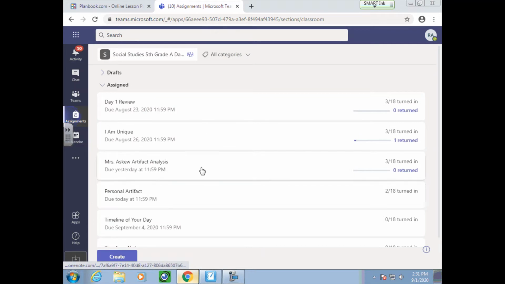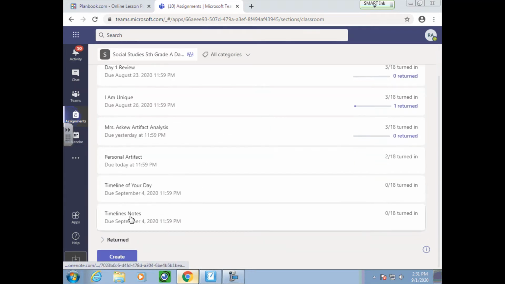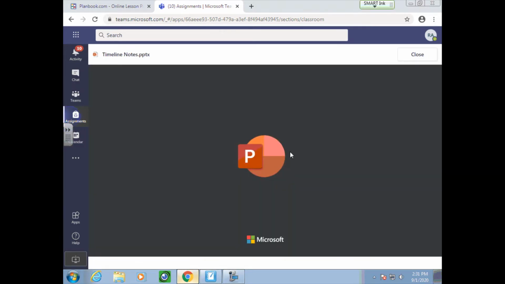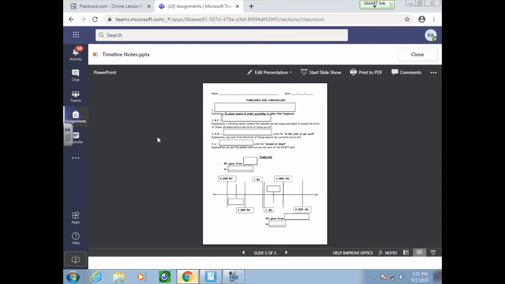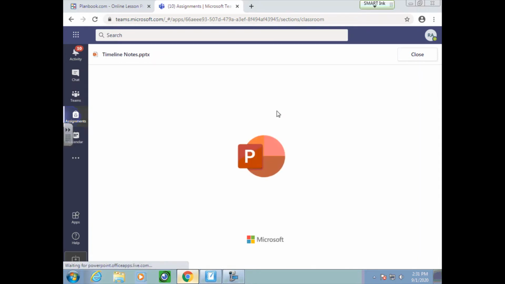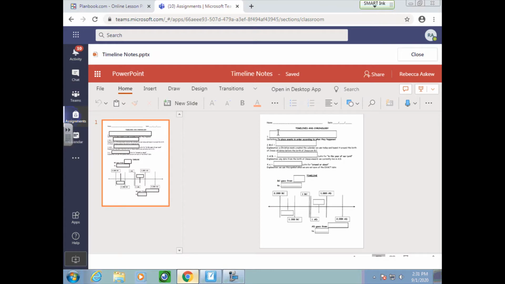It pulls it up, then you're going to look for Timelines Notes, and it'll look like this. So you're going to click here where it says Timeline Notes, and it'll open up right in the web browser. So this is what you're going to be taking notes on today here. You need to click Edit Presentation, Edit in Browser. Once that pulls up, then you can edit in here.